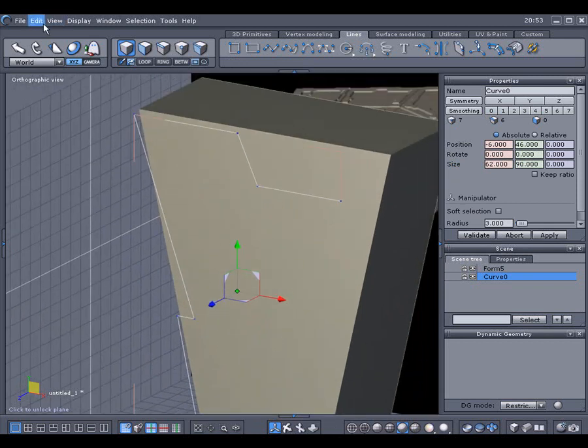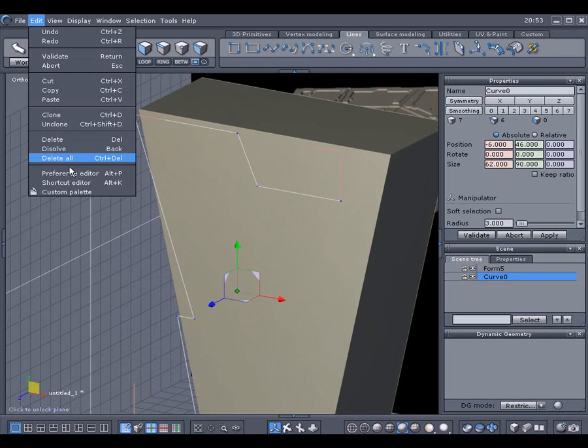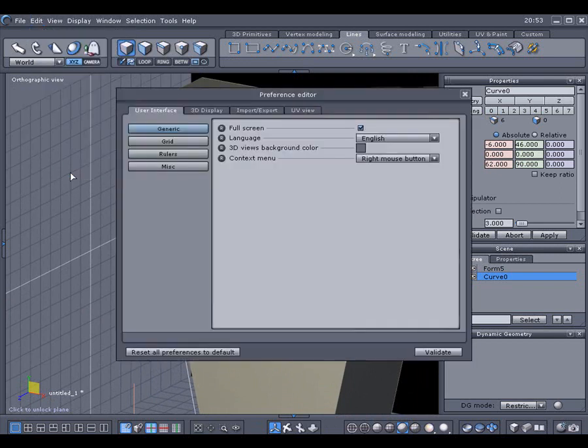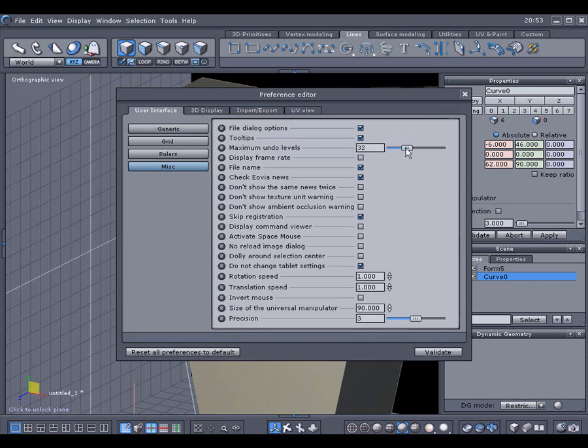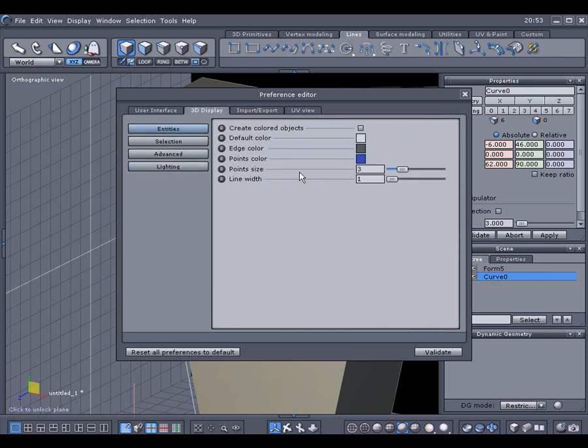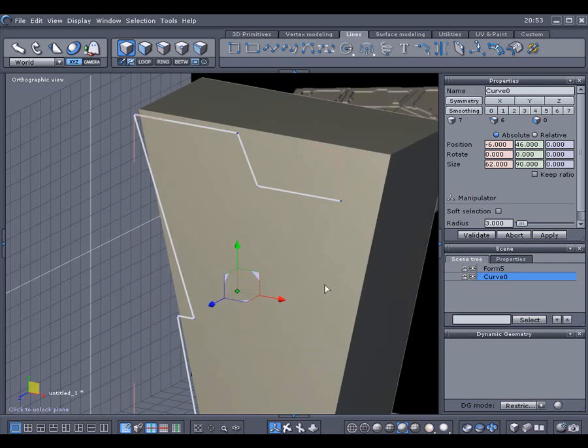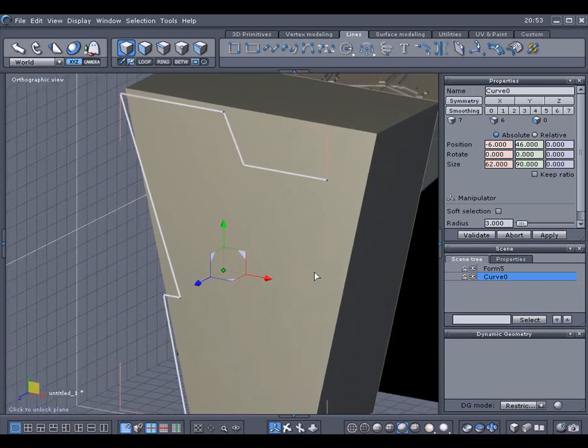Let's go ahead and go into the preference editor, and let's see where this is. I need to get my undos up. I don't want the news just to slow me down on startup. Skip registration, and here's the line width. Let's try 3. There it goes, a little bit thicker.